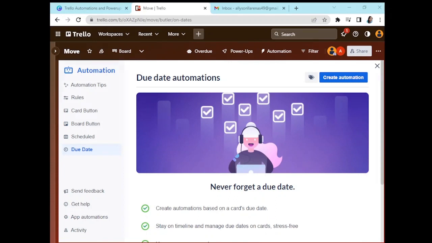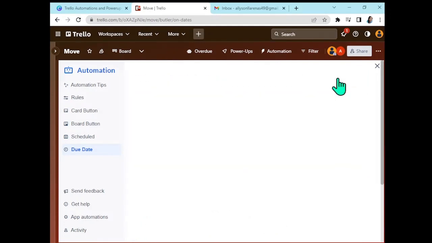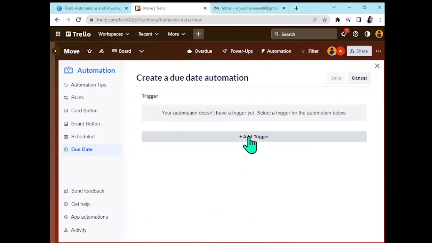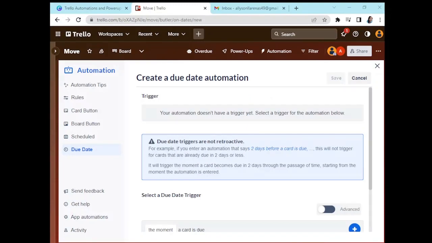Again, under our automation page, click on due date and then create automation. And then here, add trigger. So let's read this. Due date triggers are not retroactive. For example, if you enter an automation that says 2 days before a card is due, this will not trigger the cards that are already due in 2 days or less. It will trigger the moment a card becomes due in 2 days through the passage of time, starting from the moment the automation is entered.